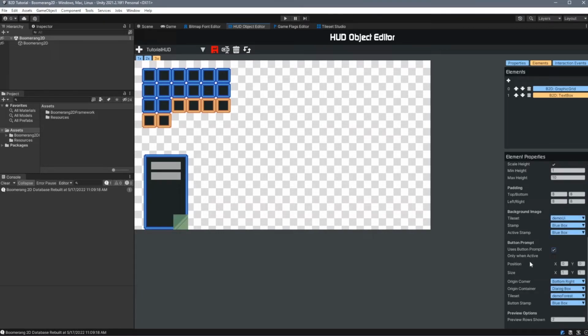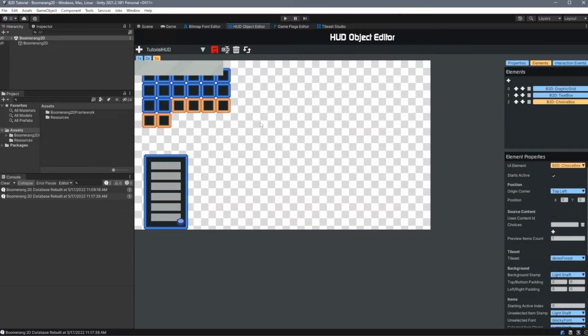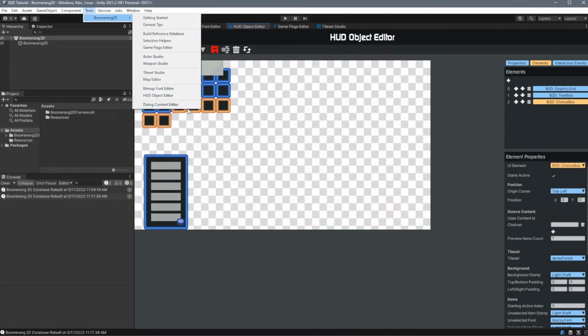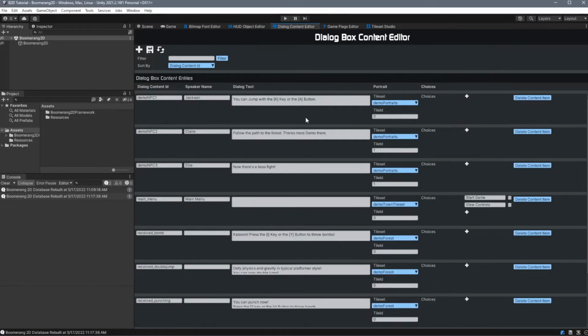However, for the purpose of the preview, we'll always see the max height of the element. We can also define a button prompt and set its properties. And finally, we have a preview option that allows us to see what it would look like with multiple rows of text. Let's take a look at our final editor. Let's go to Tools, Boomerang 2D, Dialog Content Editor. The Dialog Content Editor allows us to write text and store them separately and then use them within our HUD element. Let's take a look at one of the examples.